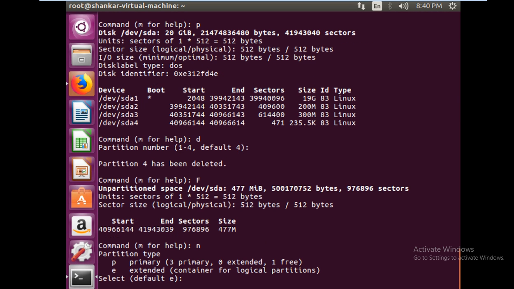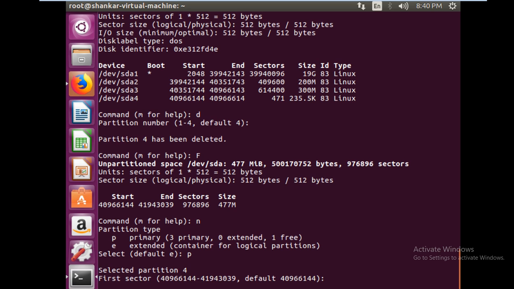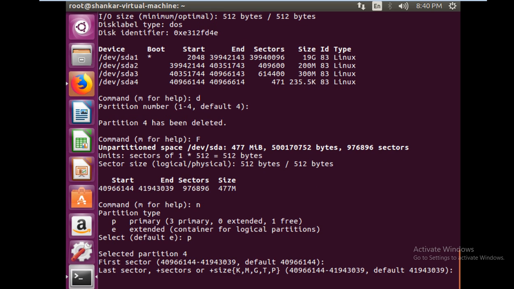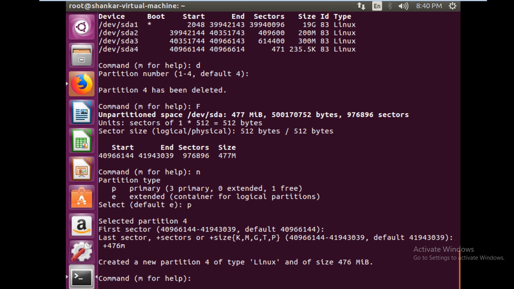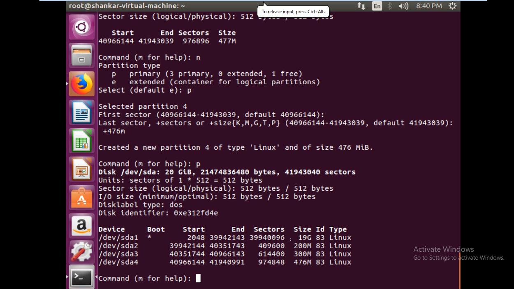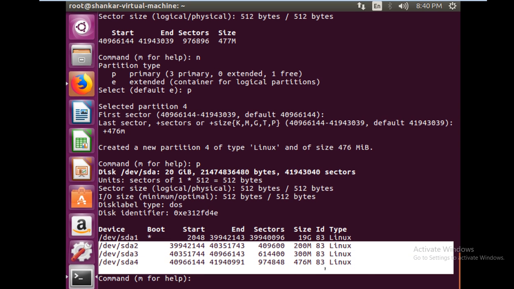So I would say create a new partition, primary partition, default starting sector I have chosen, and let's say I would give 476 MB. Okay, you see I have created this space. Fine. So now if I print my partition table, I have three partitions created, which is enough for my current tutorial.